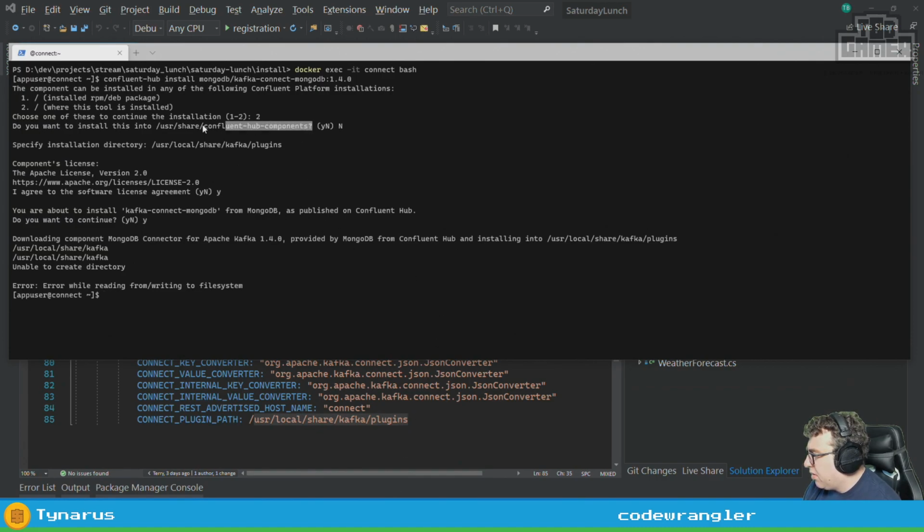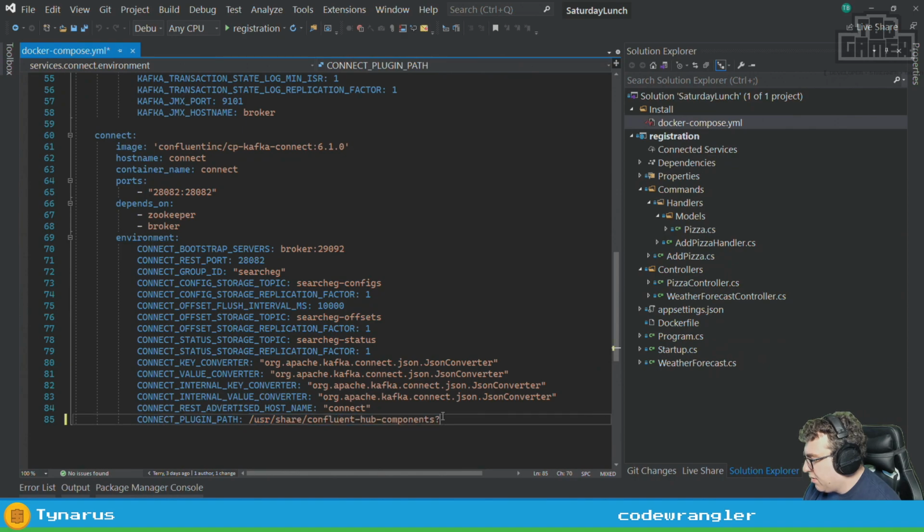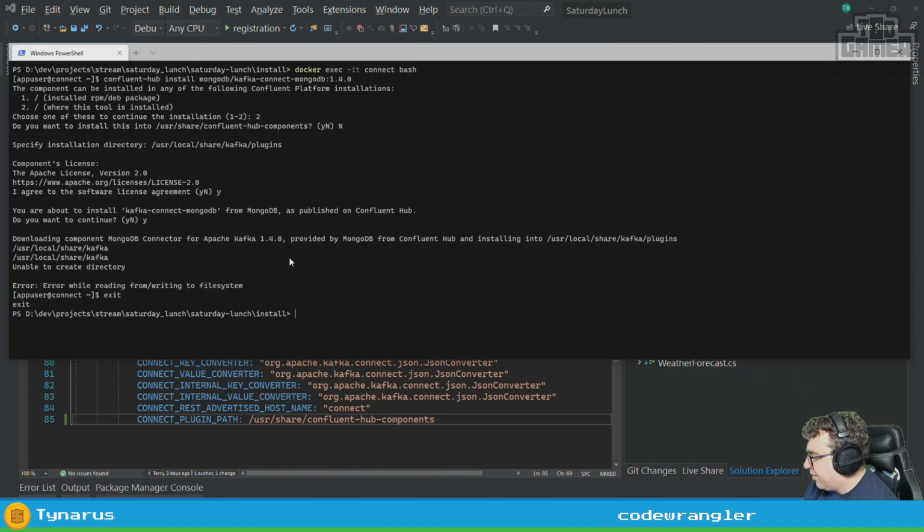So, let's see if we do that. Exit that. Docker compose down.